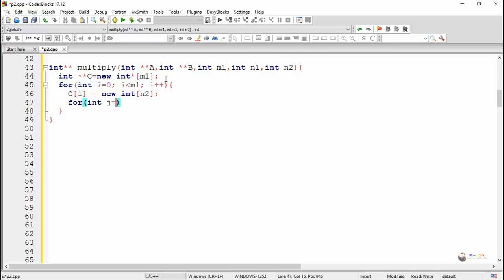Now in order to multiply, we are writing the logic wherein each row of the first matrix will be taken and multiplied by the corresponding elements of the columns, and it will get added. So first we are initializing the C of ij as 0 before we are performing the multiplication operation.